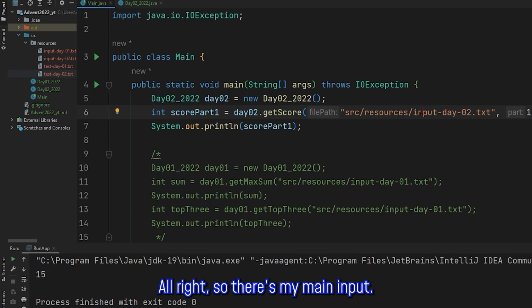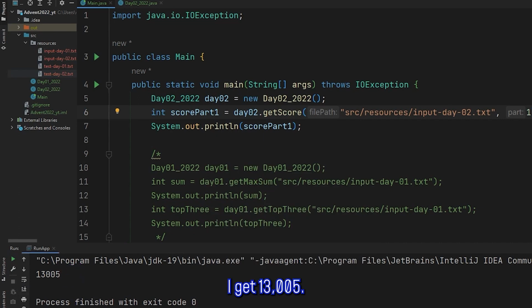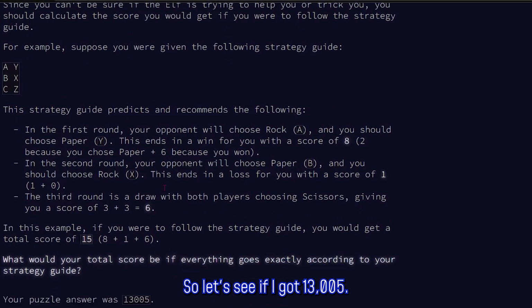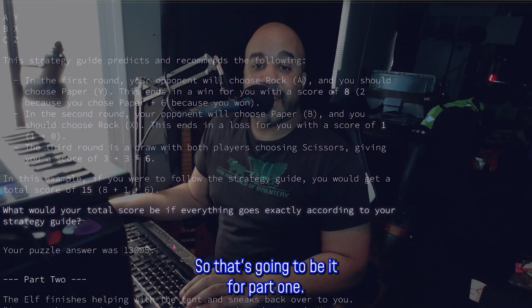All right, so there's my main input, and now when I run it again, I get 13,005. I've already done this problem, so let's see if I got 13,005. Yes, I did. Puzzle answer is 13,005. All right, so that's going to be it for part 1.